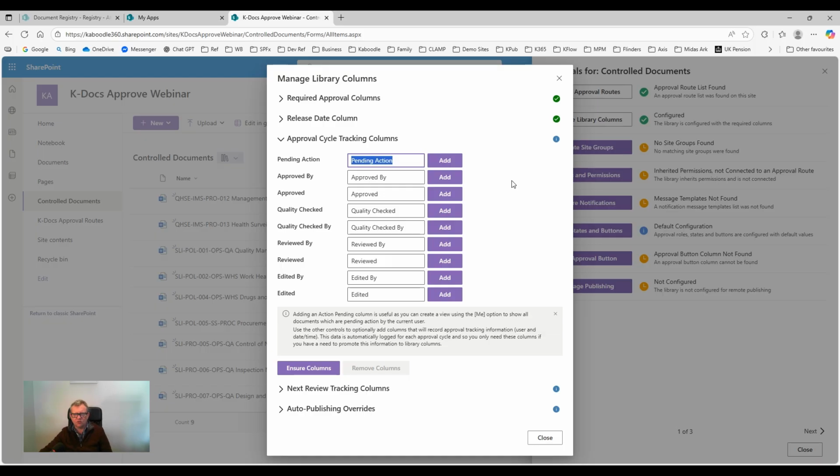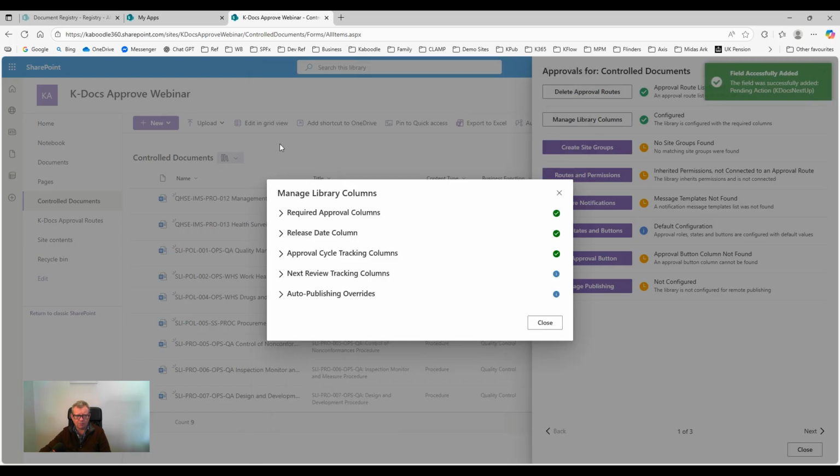Now, this is really useful because if you set up a view which is filtered on the me property, then what you can do is set things up so that whenever a user comes to the source library, they can actually see a list of all the actions which are pending against them. So I'm going to just add this column, and that's the only one that we need there.